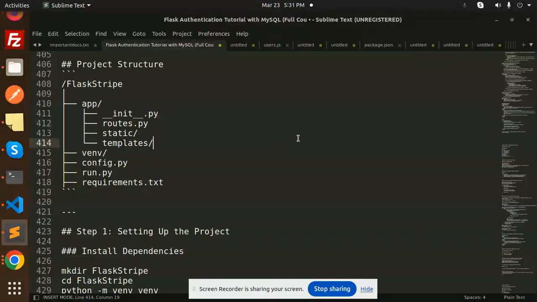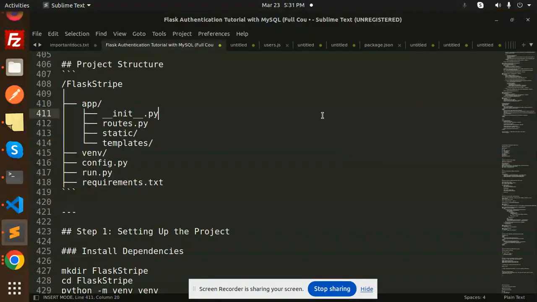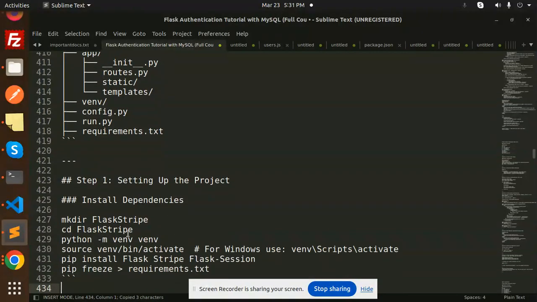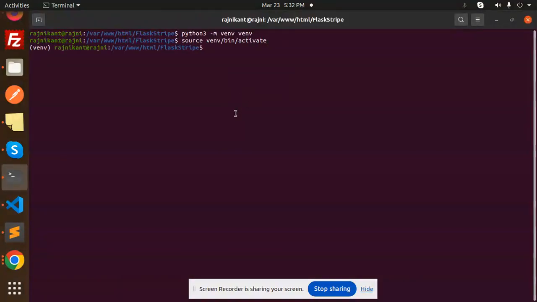Let's get started. Okay, so this is our project structure. Let's create the app. First of all we have to create the directory, and then we have to run this, and then we have to go with this activate command. Currently I haven't done this command. Okay, just run this, it is done.